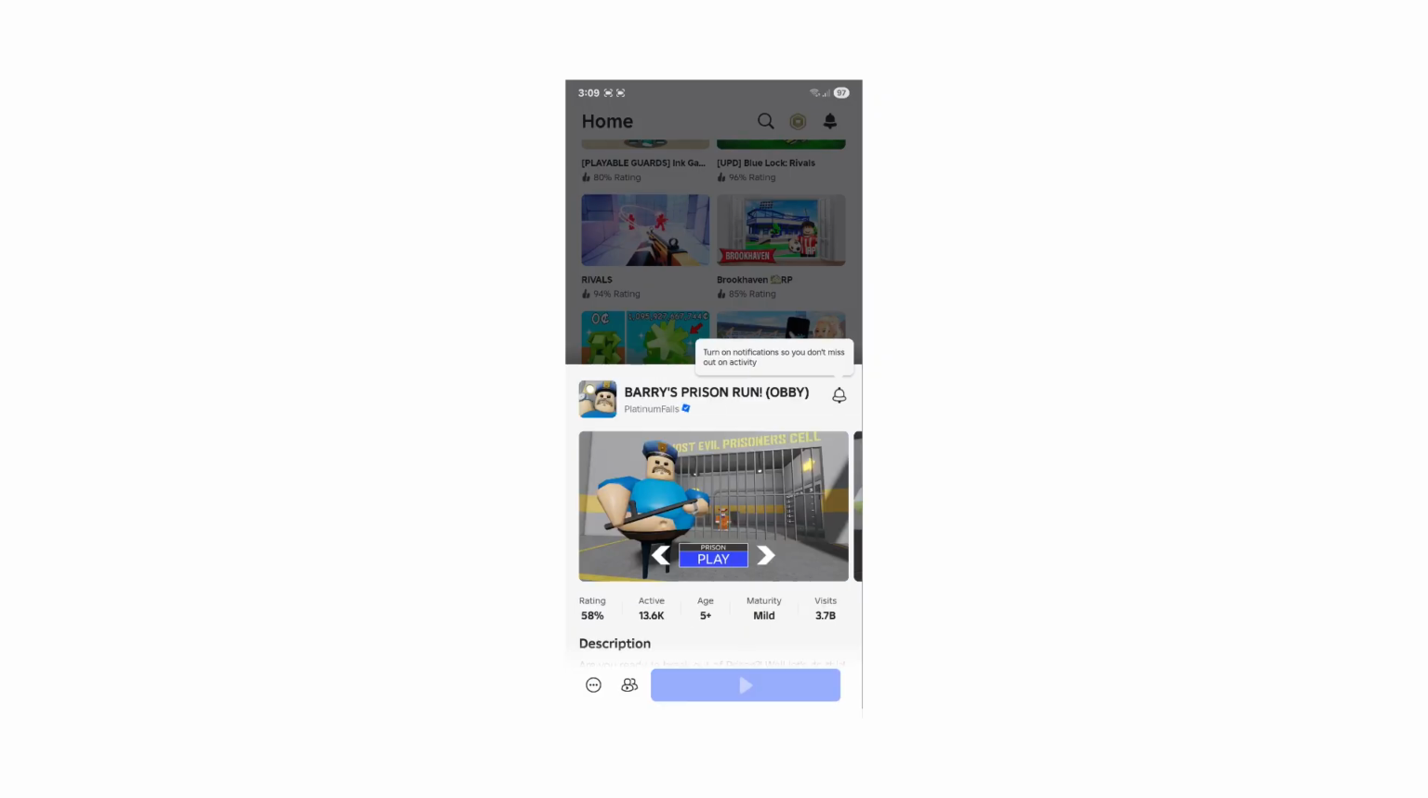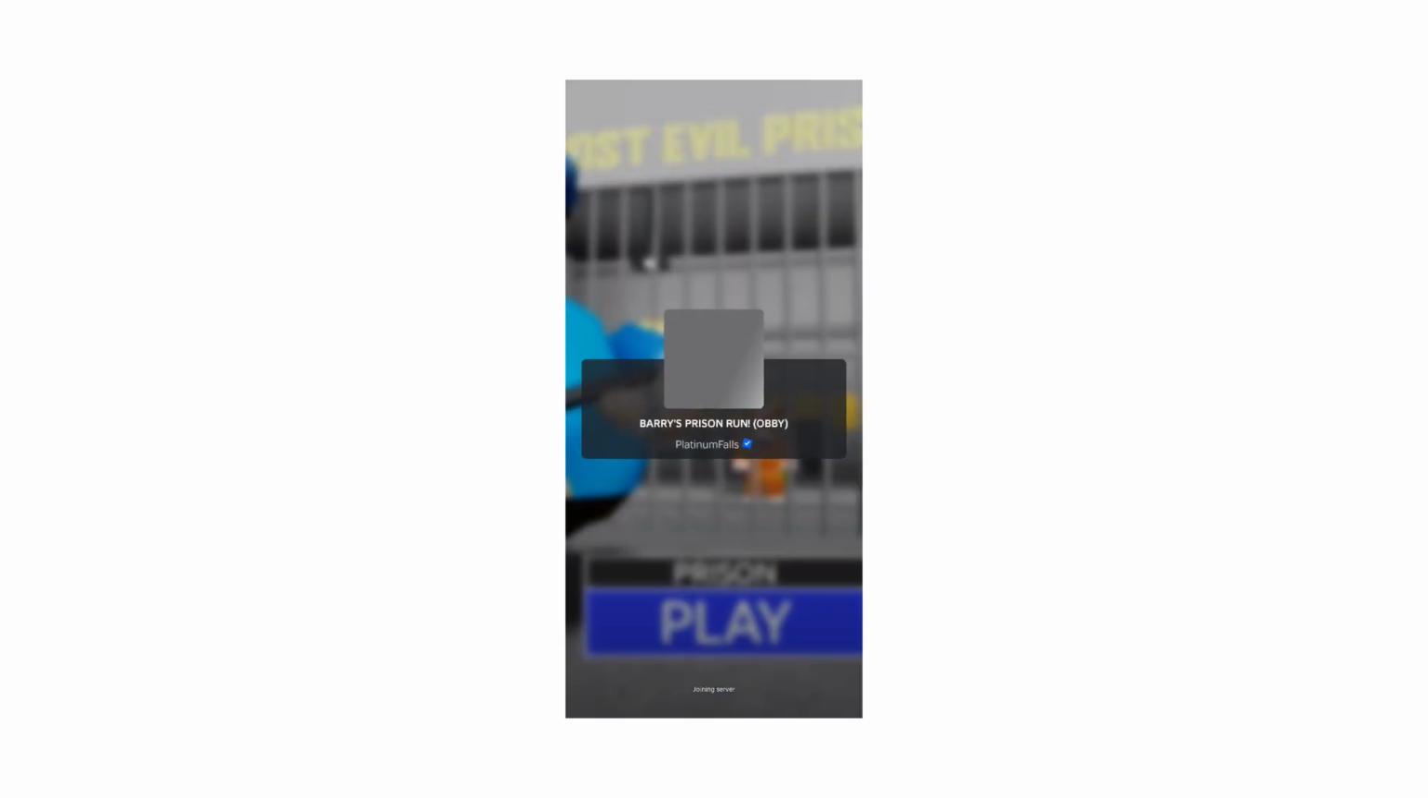Once you're inside Roblox, scroll through the game list or use the search bar and type Prison Life. It's one of the most popular maps. Tap it, hit the green play button, and you'll load straight into the game. Now you're ready to start playing Roblox on your Android in 2025.